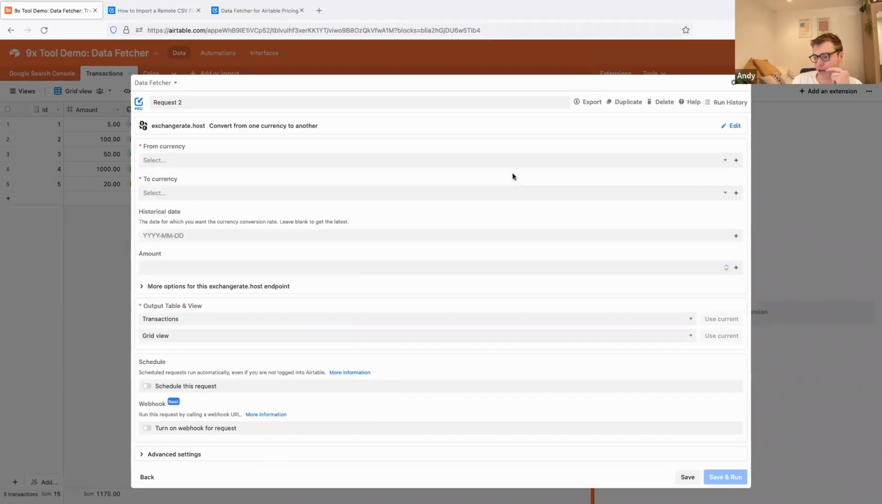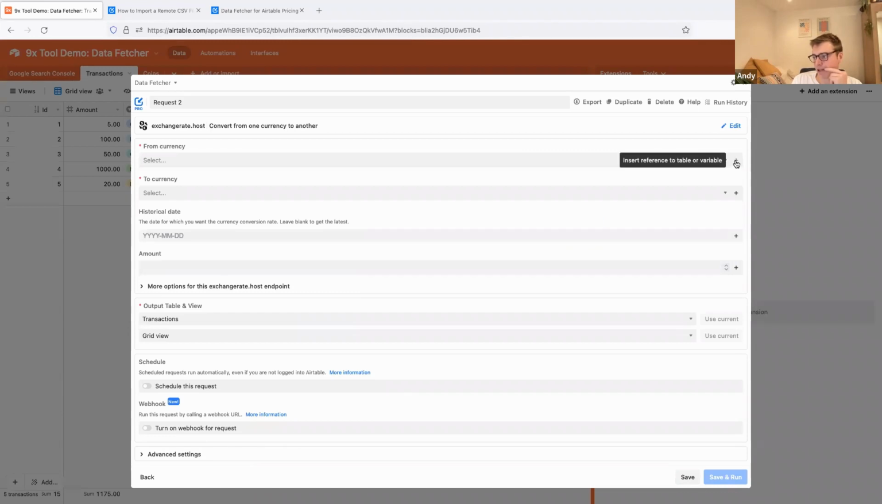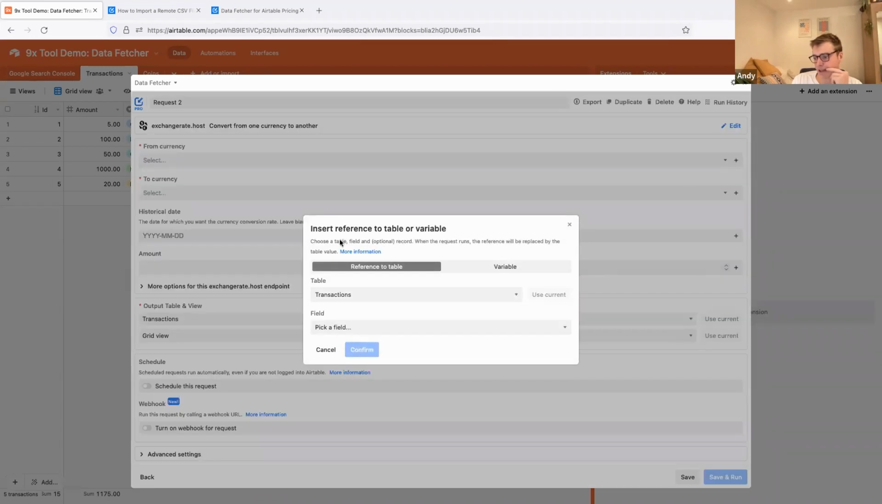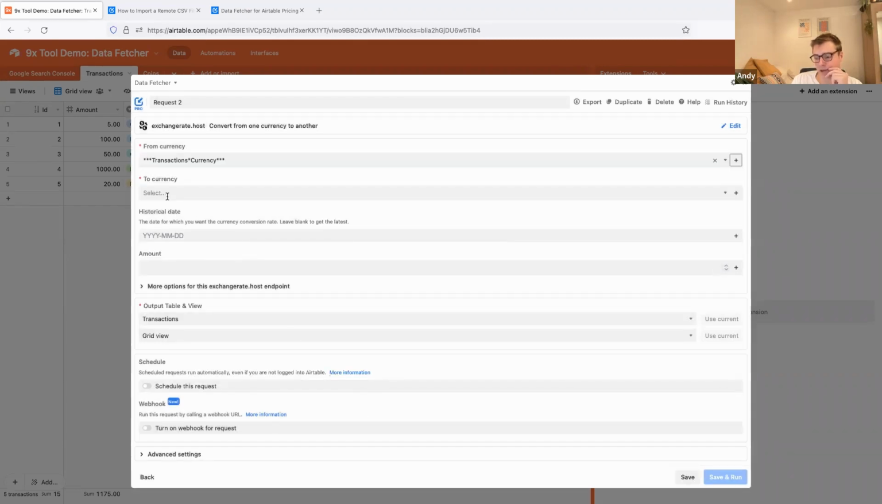And so we can actually create references to that data in our table. We could either select a fixed value here, or we can click this little plus on the right-hand side and insert a reference to the table. So we want to use the transactions table, the currency field, and rather than just one record, we want to select every record in that view. So we're going to click confirm. And then we want to convert that to dollars.